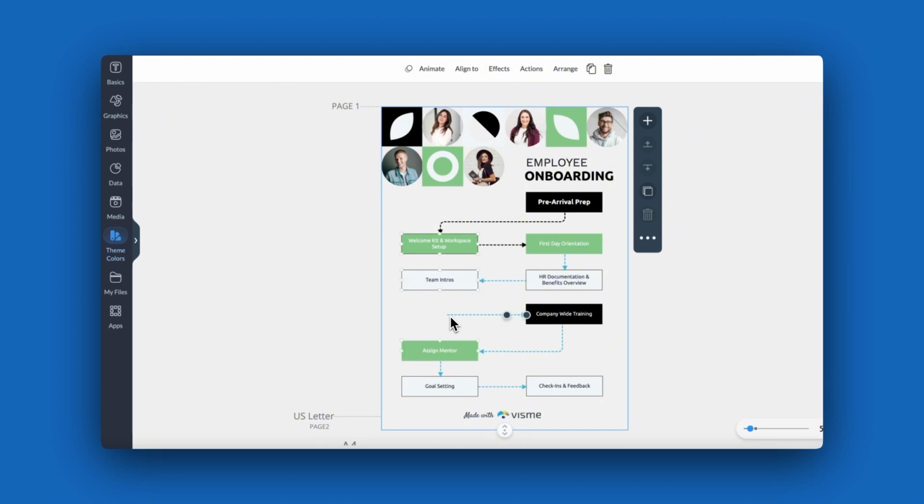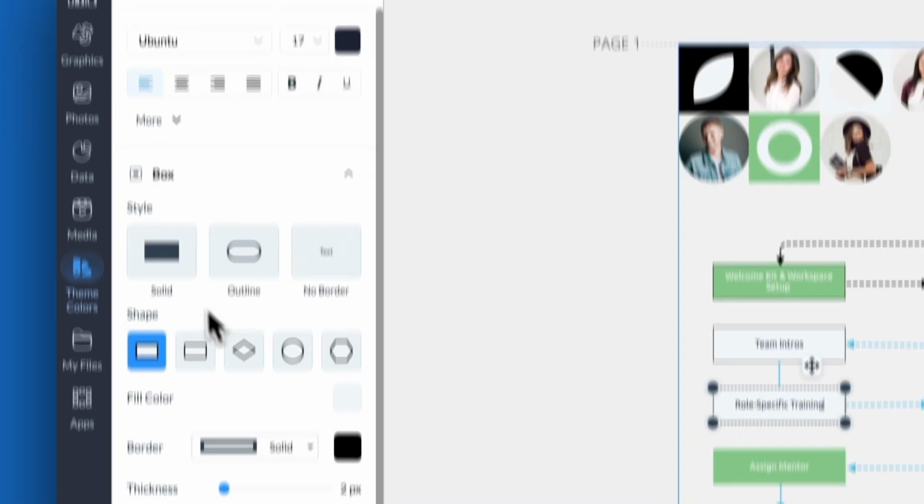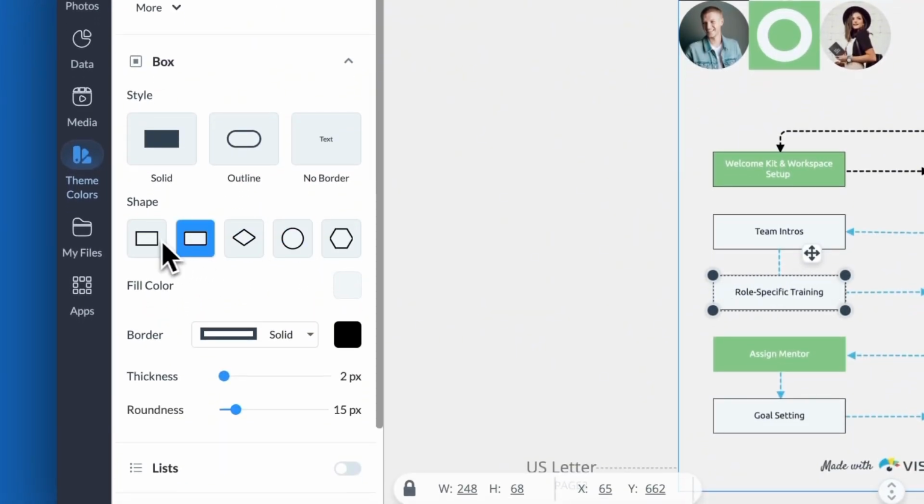Any additional steps in the flowchart can easily be added by clicking the plus button on the side of the box. I can stem off of the object with more elements in the flowchart by adding lines or boxes from here. The box's style, shape, color, and other customizations can be updated here on the left-hand side.